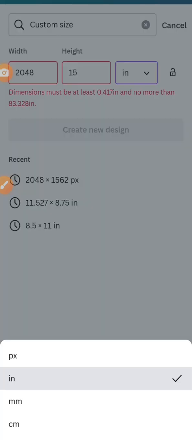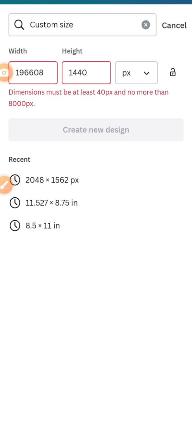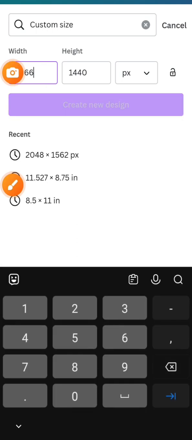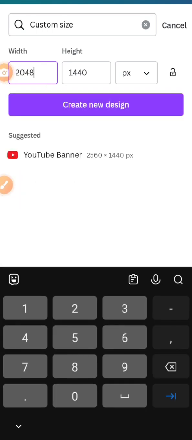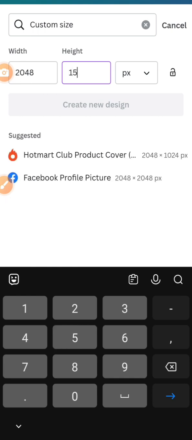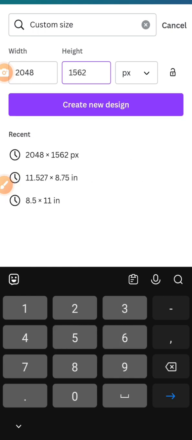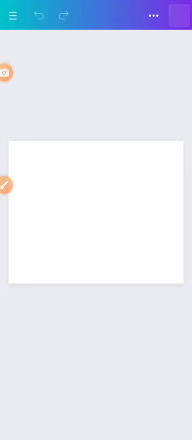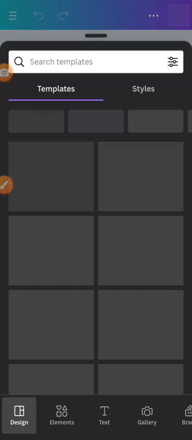Oh, in pixel now, sorry, in pixel. 2048. Sorry about that, I took a screenshot. 2048 by 1562, and hit create new design. So it will give you the blank page, and you can see it's already landscape, it's not portrait.